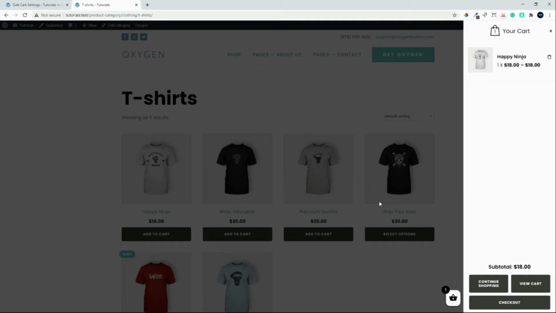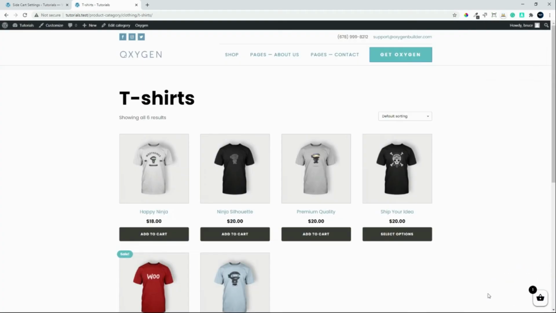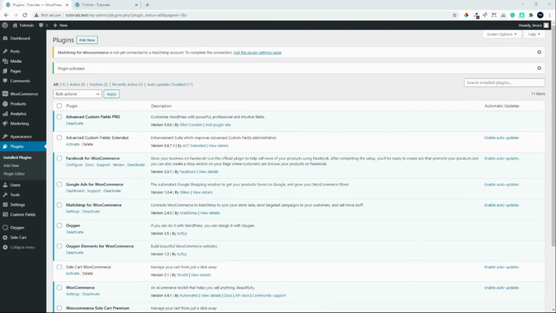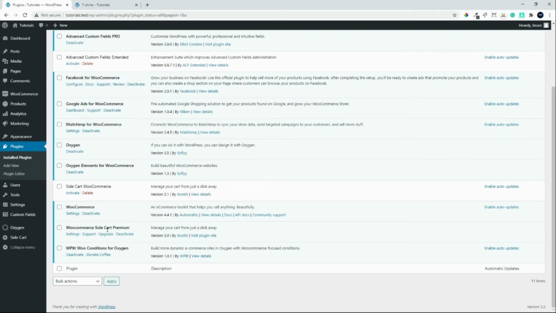So at the moment, what we have is we have the cart header at the top of the page, we have the product, we have a subtotal, continue shopping, view cart, checkout, nice and neat, compact view. So I'm now going to install the Pro version, and then we can just compare the difference between the two. So I've uploaded and installed the Sidecart Premium plugin.